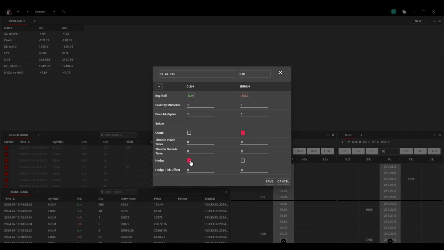I'm using the CL contract as my hedge leg. Usually I do that for the more liquid leg. And when we place an order, we're going to quote in the BRN and hedge with the CL contract. And I'll show you exactly what that looks like.